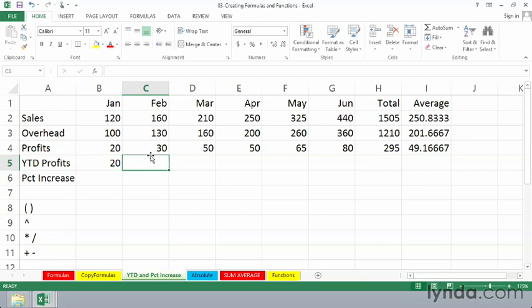Because here we don't want this to always be equal to 30. We want our year-to-date total. And we know it's going to be 50 because we made 20 in January and 30 in February. So we're going to add the two, or are we? We can get 50 by adding these two cells or by adding these two cells.